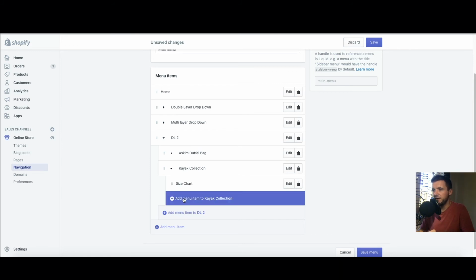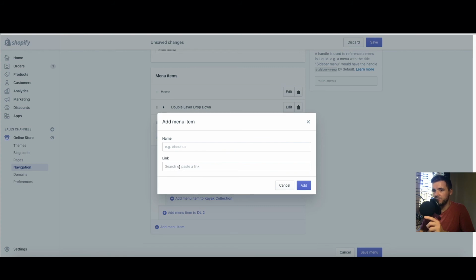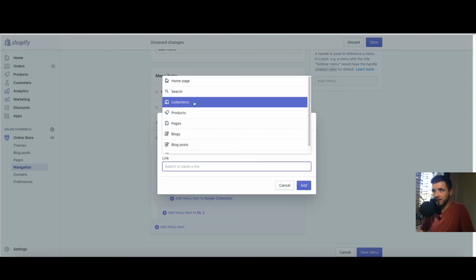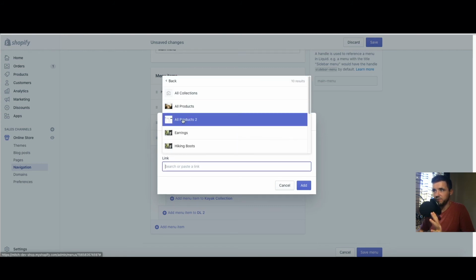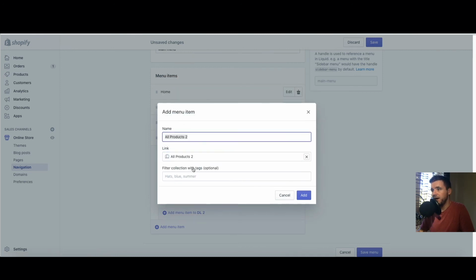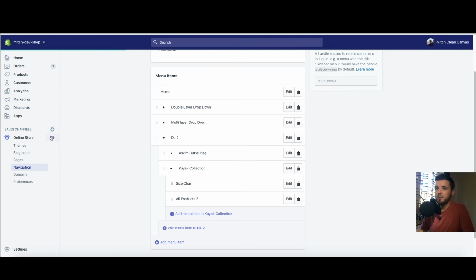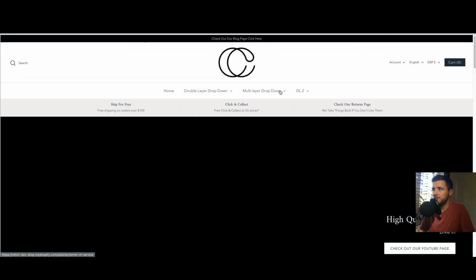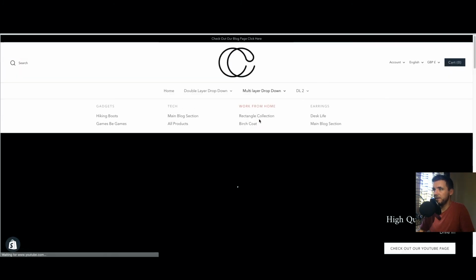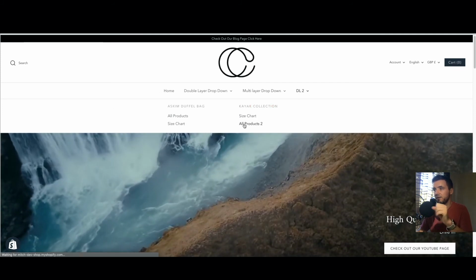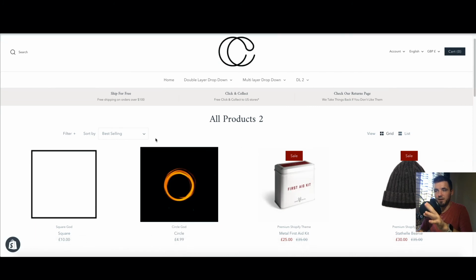So I'm going to go here and I'm going to add one more menu item, which I know is a collection I've created, and it's got all my products in it pretty much, so all products too. And here I have this option that says filter based on a tag. Now I just want to show you how it looks first. So I click save, I go to my website, it's just taking a second to load, and if I go to here I see all products 2 appearing, and if I click on all products I'm going to see all my products.